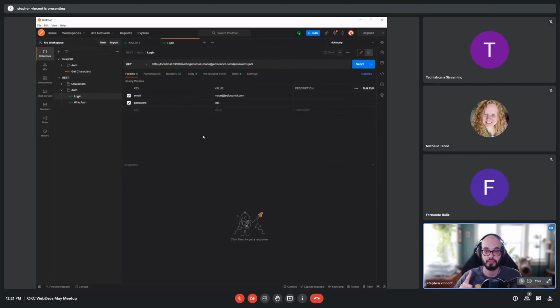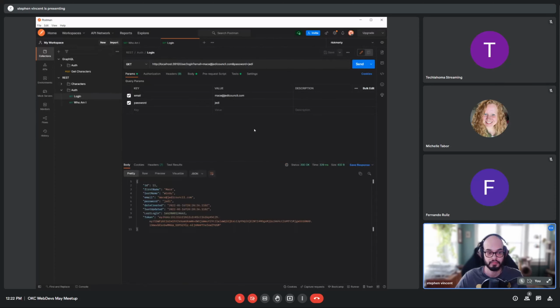So what am I expecting from this? I'm expecting that whenever I hit send, first off, this authentication is correct, and it's going to send that information. It's going to authenticate it on the server side and then return something back to me, right? So what is it going to return? Well, let's find out. Let's hit send.